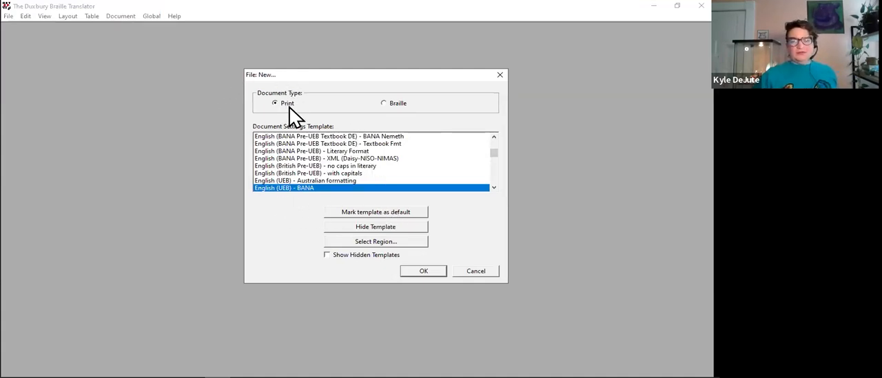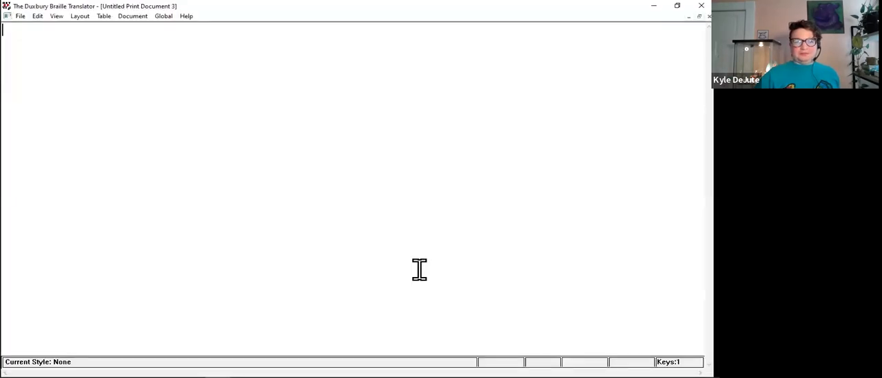In that pop-up, we've stuck with a print document, so we can QWERTY away and paste from websites and other documents, probably into a template English UEB BANA, or whichever one our team and experience indicates is the right template, and hit OK. Then we have a file open, and we can start to type things in.